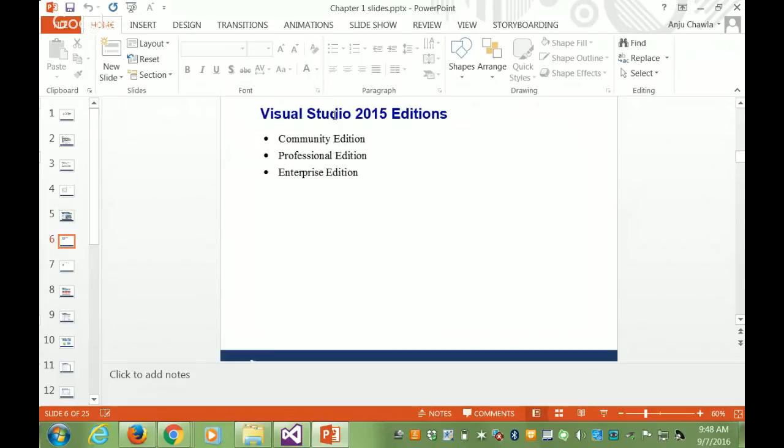So the 2015 edition comes in three flavors. You have the Community edition, which is free, and which you can download from the MSDN site. The Professional and the Enterprise are not free. We have access to the Enterprise edition on DreamSpark, and that's what you've downloaded. So now you can use it.